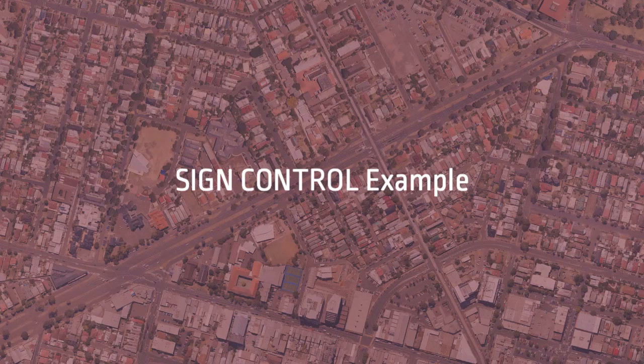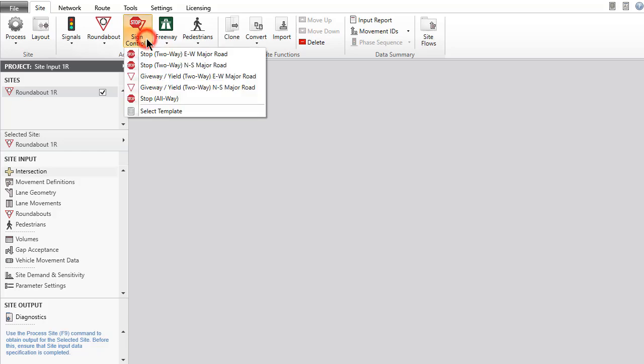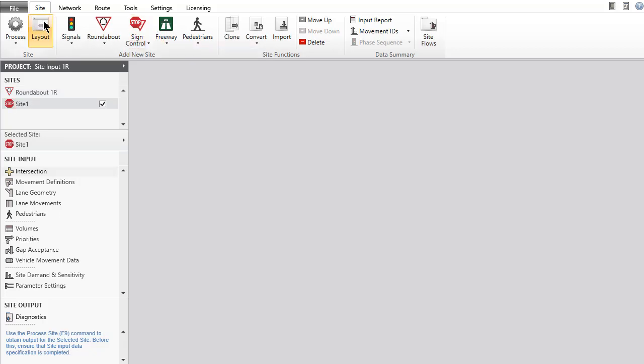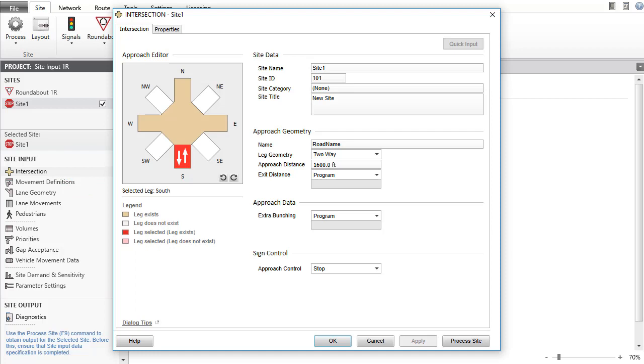Let's add a stop sign control site to our project and change its basic configuration in the Intersection Input Dialog. Click the Sign Control command in the Add New Site group in the ribbon and select the Stop Two-Way East-West Major Road Site. Click Layout to view a functional layout picture of the default stop sign control site. Then open the Intersection Input Dialog.